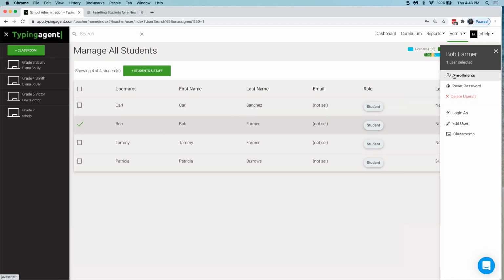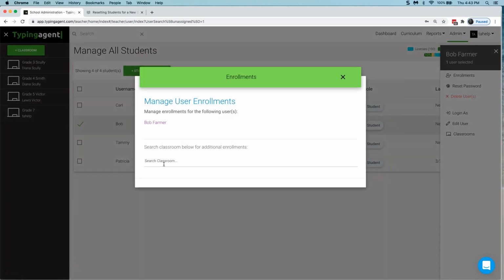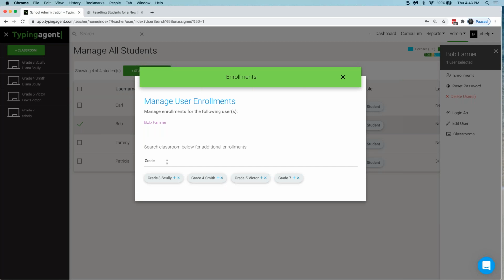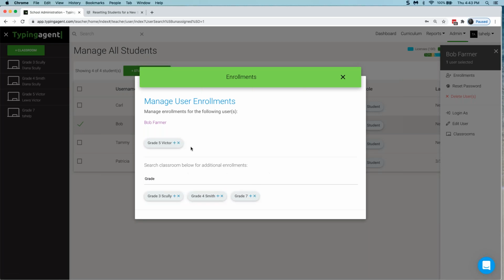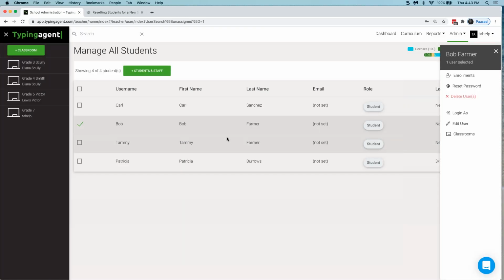What I wanted to show you really was this, for this Bob, instead of having him in unassigned, I need to click on this enrollment. And I can search for a classroom to put him in. He's in grade 5. Notice when I put grade, whatever, these are the options for my school. I can then choose the classroom I want him to go in. Notice Bob, his name then appears with his class, and then that's sorted out.